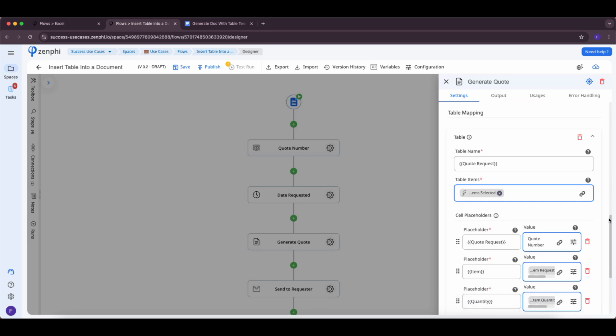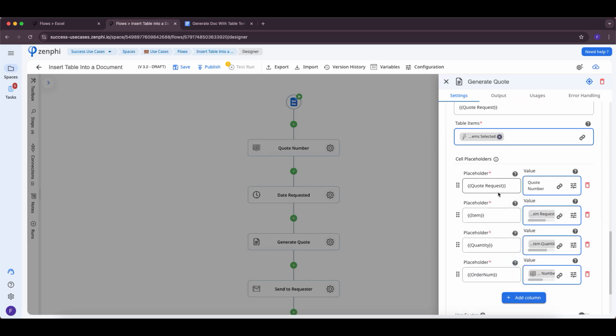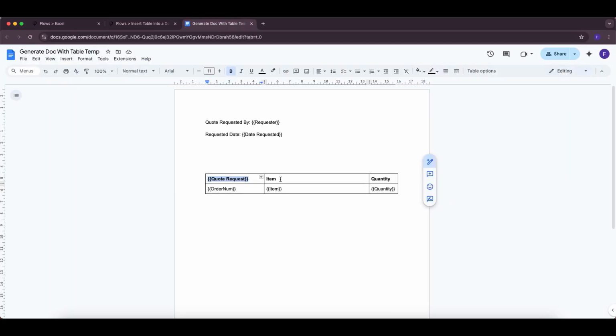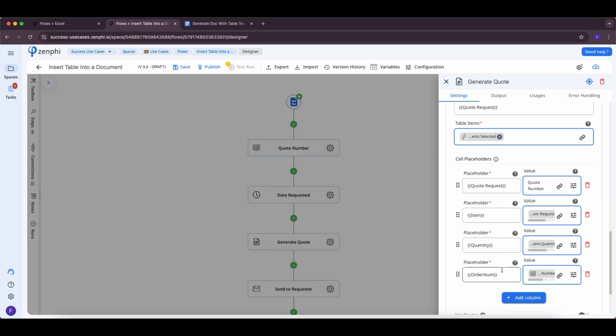And then you're able to replace all of that information. So here for quote request, I'm going to change the column name to quote number, and then you can indicate the rest of your placeholders here. As you can see here, item, quantity, order number, I've added those here, and then you can choose where you want to add the information from.